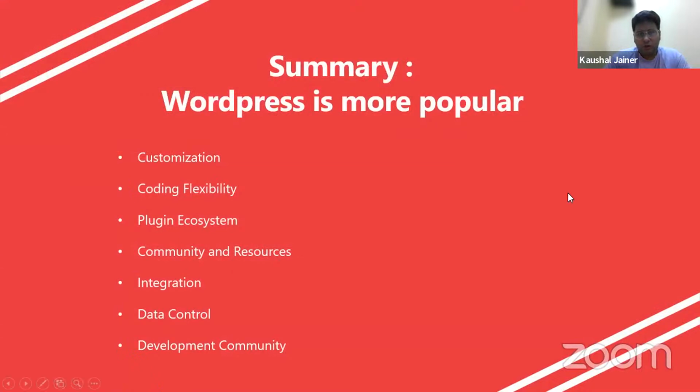So WordPress is more popular because it has more customization options, more coding flexibility, even more than HUGO. It has a plugin ecosystem. More free plugins are available. You can also create your own plugin. Community and resources are available because it's more famous. It's free. And there are lots of developers that use WordPress.